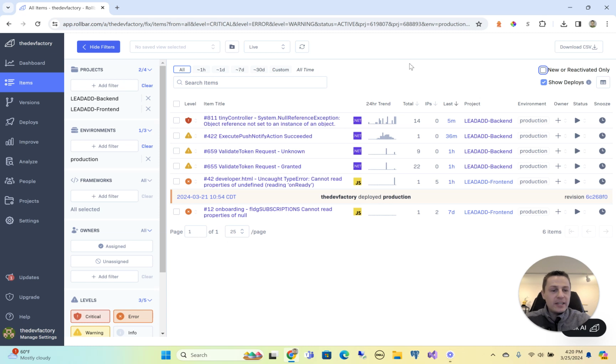Again, all of this is nice and easy and will always update in real time. So if you have items set to live, you will see all the real-time updates. If you don't like that, go ahead and change this to update on a different time interval or switch it off completely. You can always refresh this manually as well. Again, this is a great way to work with items within Rollbar using your list item window.